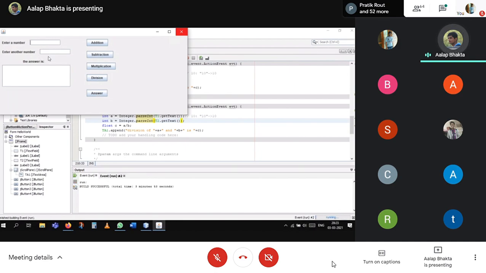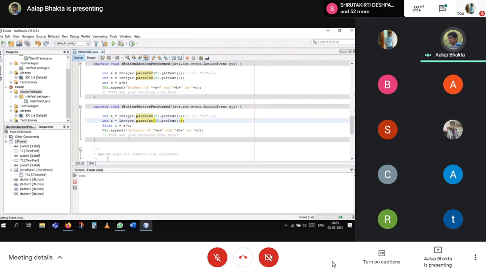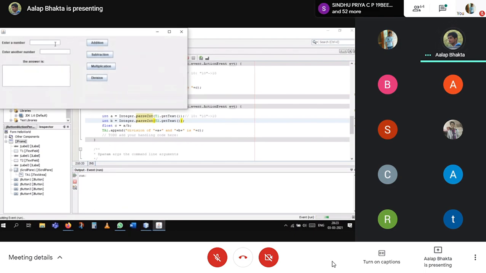Okay, so I entered 10 and another number, 15. So addition is 25. Wait, run it again. Okay, 10, 15, then addition, subtraction. See, in the same line.